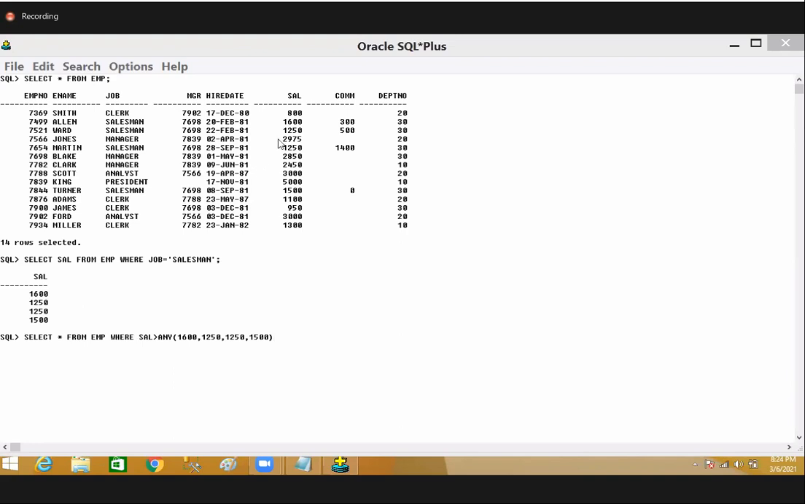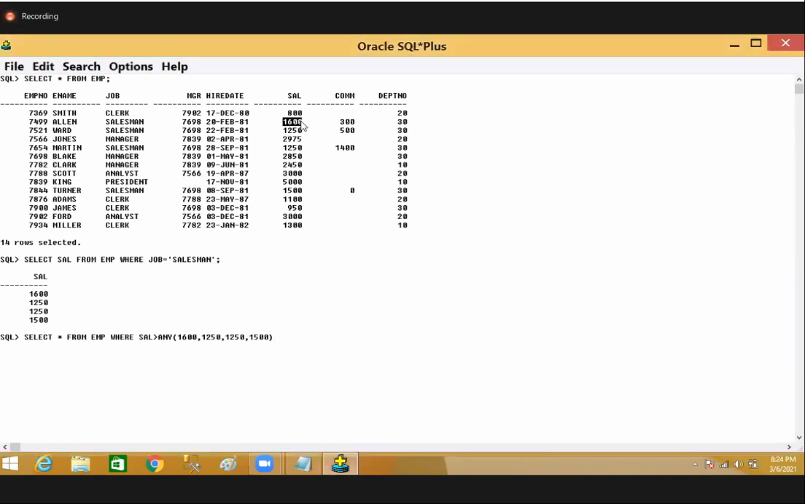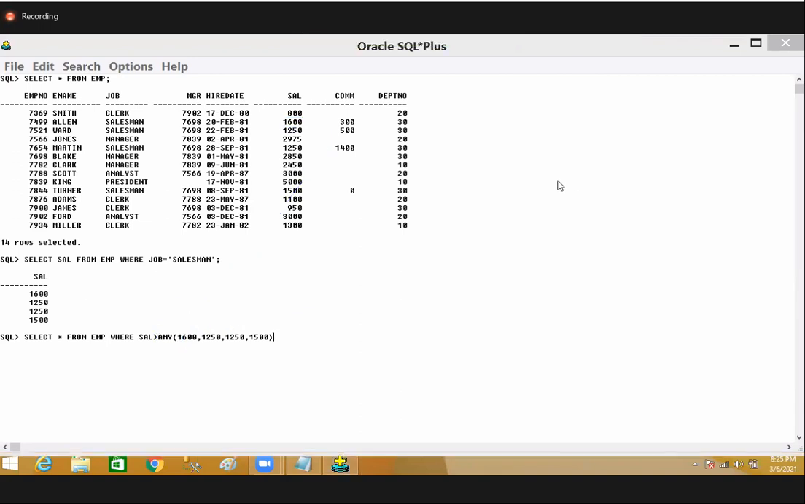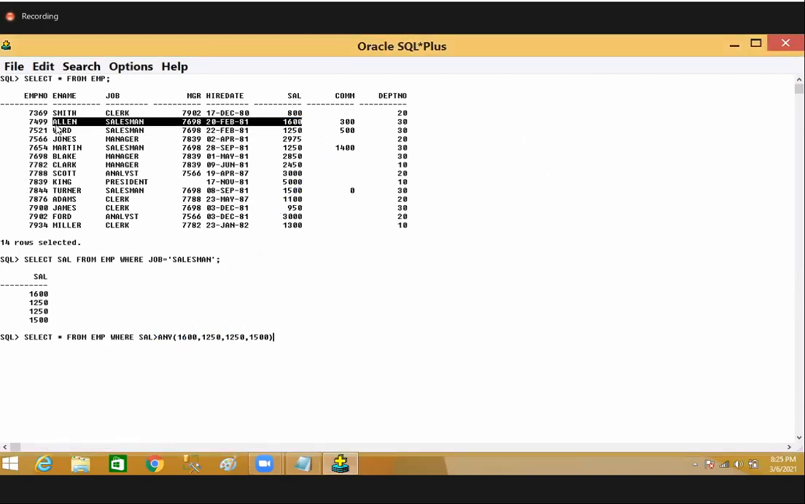Okay now, suppose here we have 1600. Compare 1600: 1600 is greater than 1600, false. 1600 is greater than 1250, true. 1600 is greater than 1250, true. 1600 is greater than 1500, true. So three true, one false. But here I am saying any one of them true, then return true. So that means this employee is returned. This employee's name is Allen. Like this, it goes on searching each and every employee's salary and displaying.